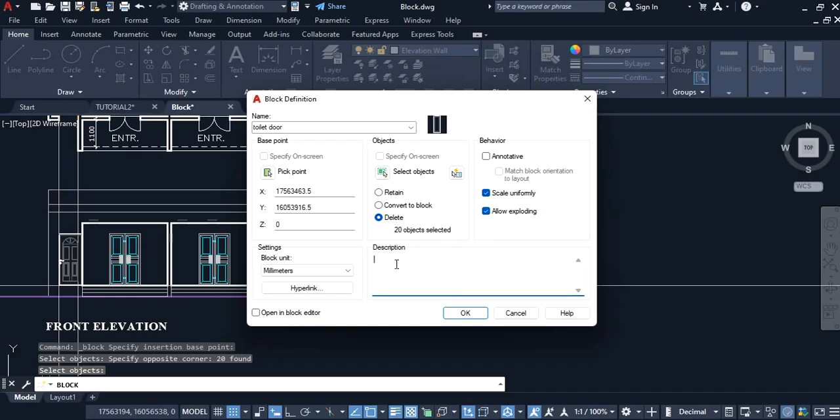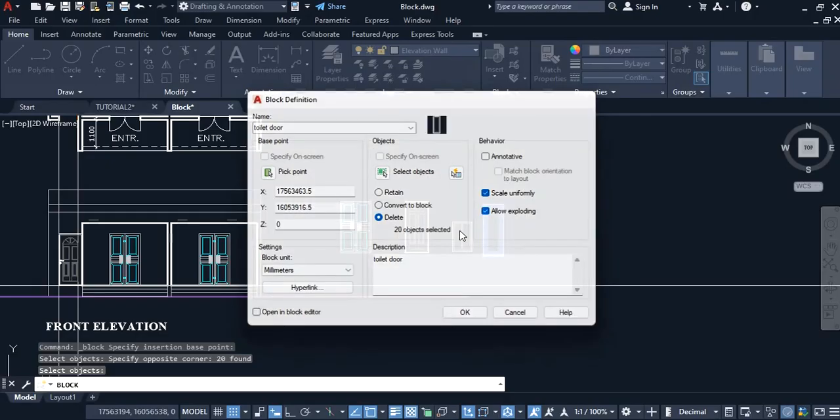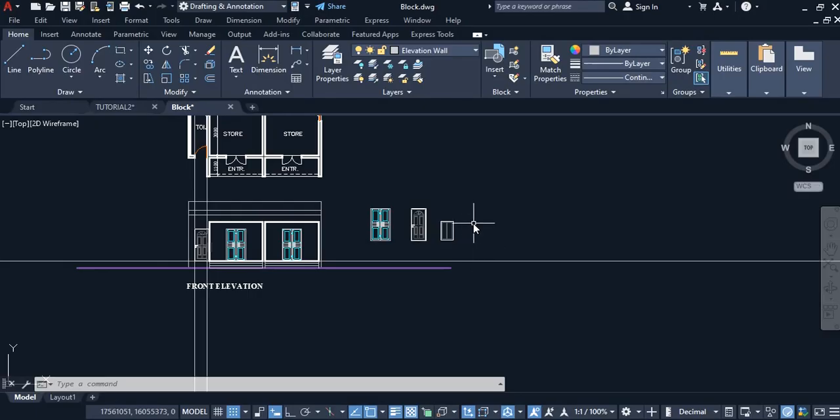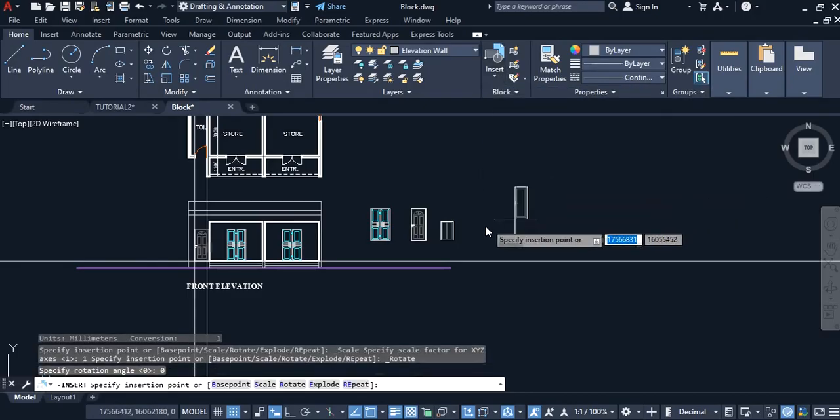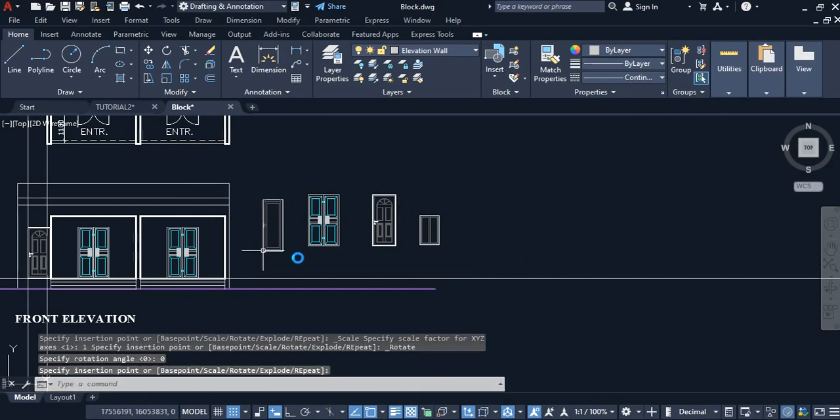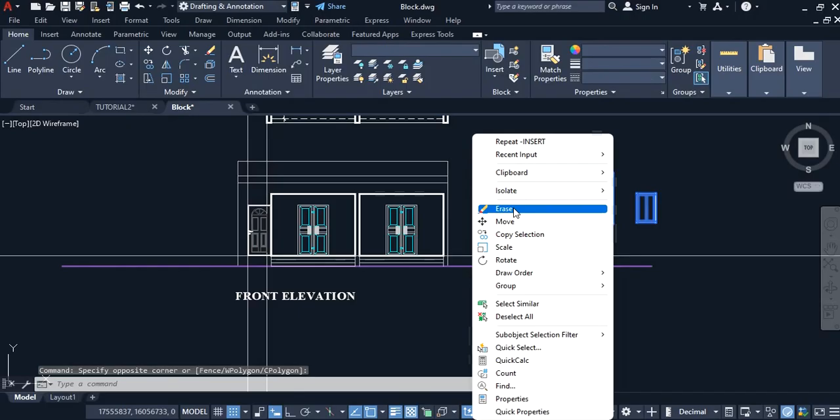I can leave a description, and then I come here, leaving all of these other options the way they are. I click on OK. The block definition has changed. Do you want to redefine it? Say yes. Now you could see that the source has been deleted. However, if you want to insert the block, you go to insert, you're going to see the block there, so you can pick it and insert it wherever you want to insert it. So you can go ahead to delete some of these ones.